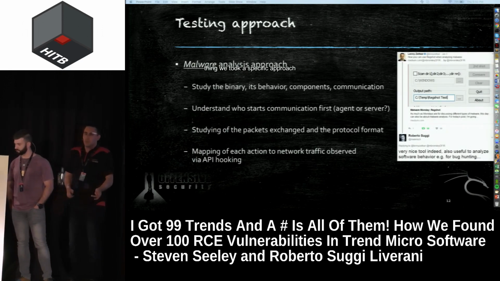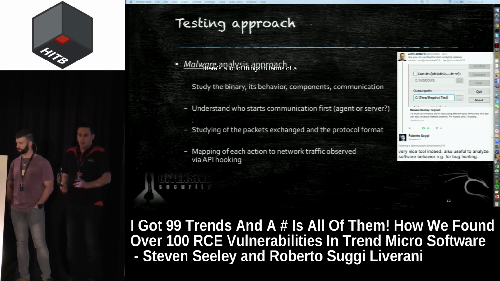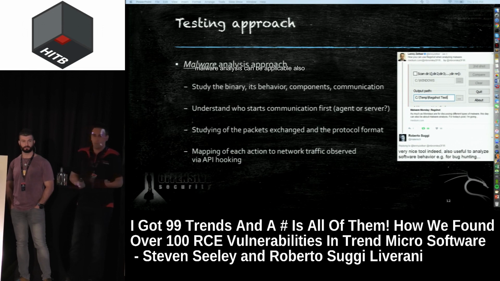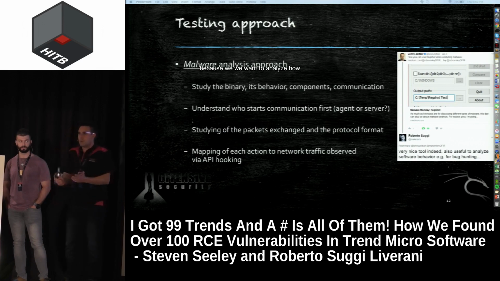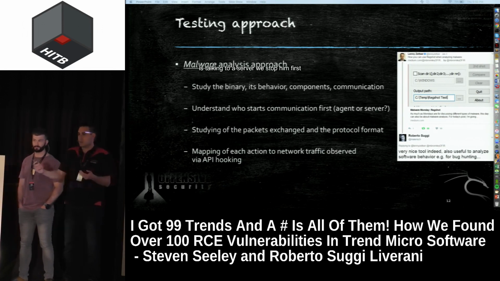Another thing we took as testing approach: there is a lot of work in malware analysis and a lot of research in that field. But all the techniques which are valid for malware analysis can also be applied to bug hunting and vulnerability research. Why? Because we want to analyze how different components interact with each other. We want to analyze, for instance, the traffic generated by one component, how it's talking to a server, who is talking first, and so on.